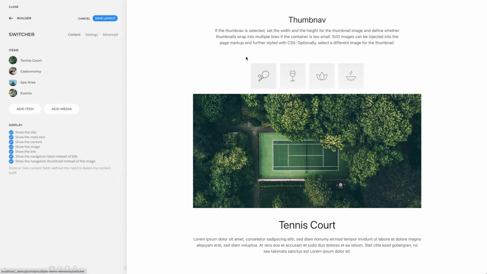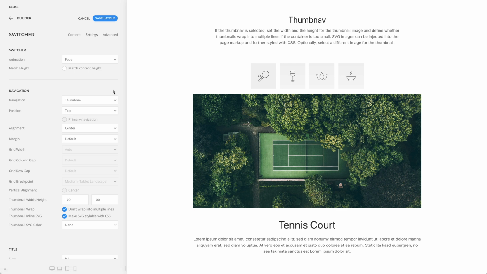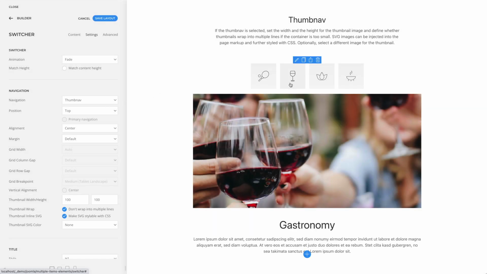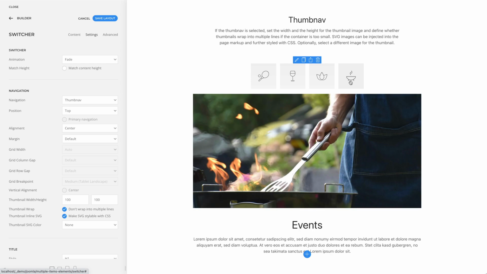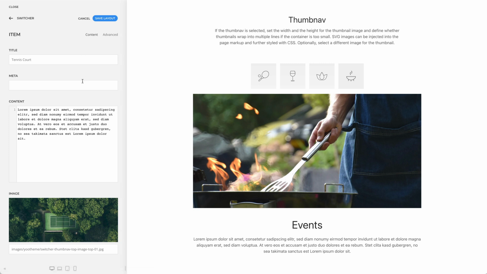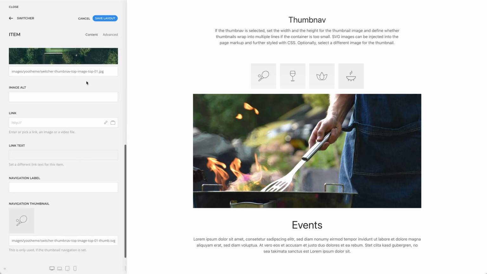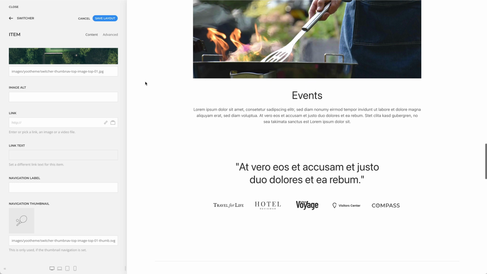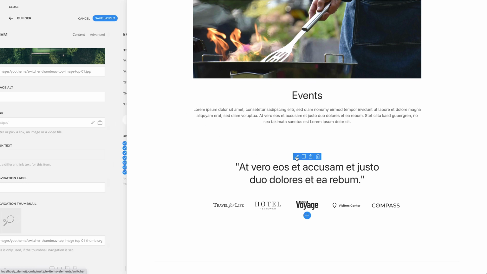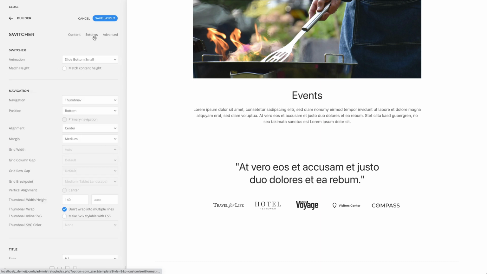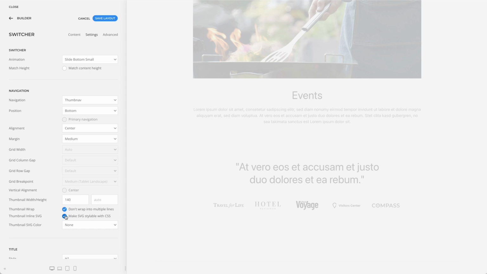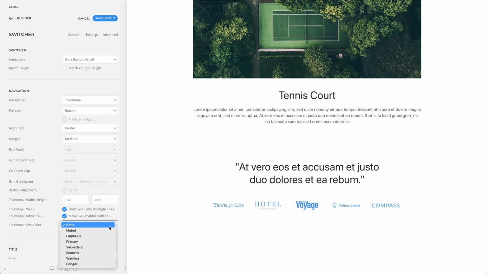If you have selected a thumbnail navigation, you can set the width and the height for the thumbnail image and define whether thumbnails wrap into multiple lines if the container is too small. Optionally, you can select a different image for the thumbnail. SVG images can be injected into the page markup and further styled with CSS. For example, you can choose an SVG color.